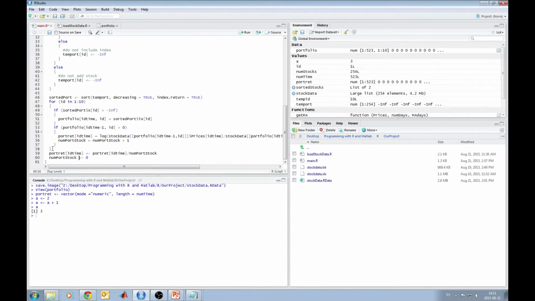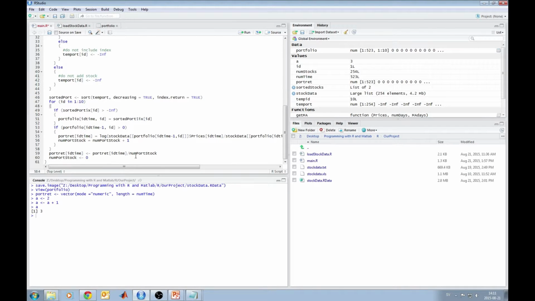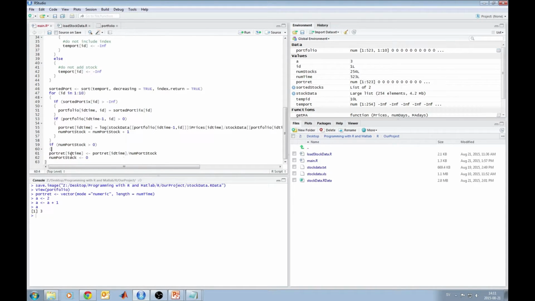Also, we would like to think over the situation when we are not having any stocks at all. Then it will show us 0, and then this line will give us an error. Why? Because you cannot divide by 0. So what you're going to do is check if the number of portfolio stocks is actually 0. If it is, then we don't need to do anything, we don't need to divide. But if it is more than 0, we would like to divide it like that.